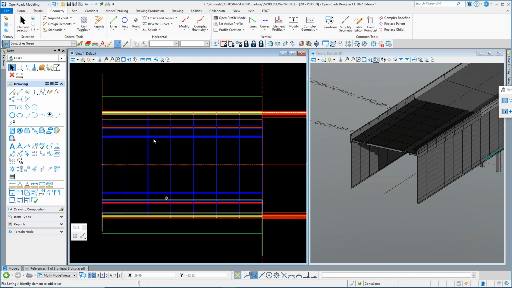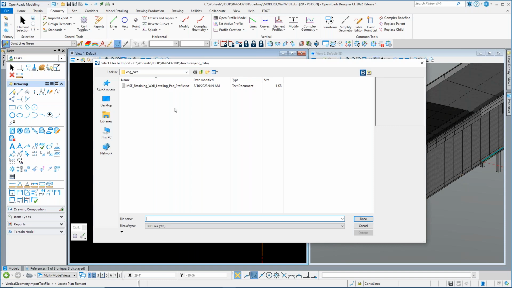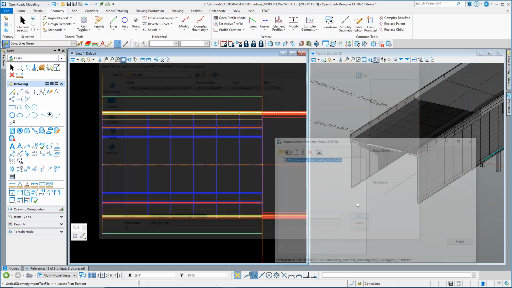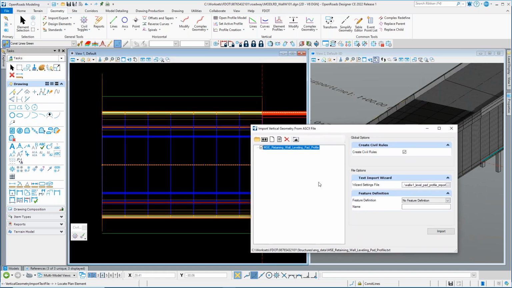There's a tool up here where we can go through import and export. And let's do import vertical geometry from ASCII file. So it's asking us, if you look at the prompt here with the cursor, locate plan element. Let's go ahead and do the right side first. And like I said, we've already got a text file that our structures folks gave to us. And we'll just say done on that.